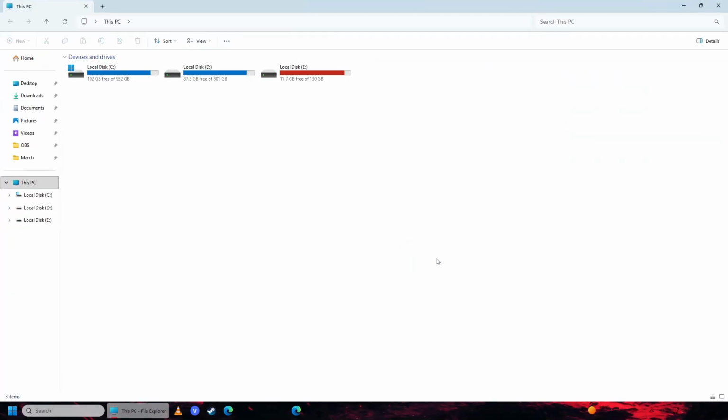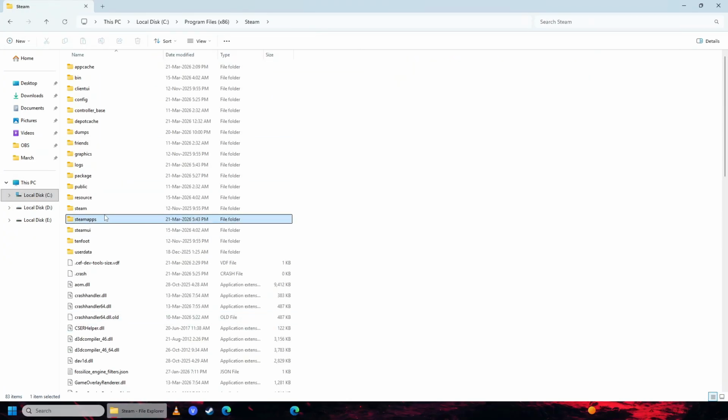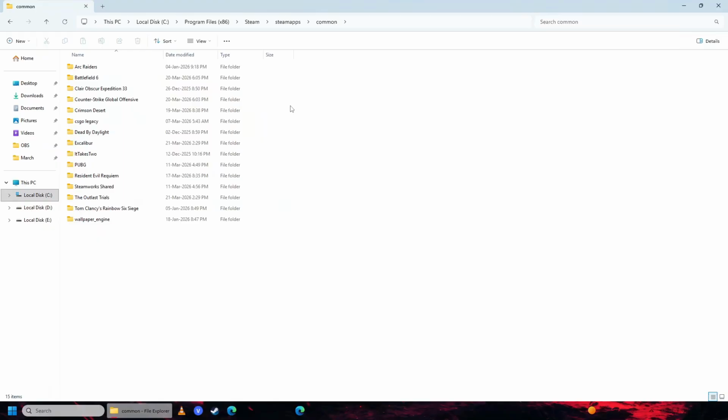and then go to Crimson Desert's folder. So if you have the game on Steam, the default location should be in your C drive, Program Files (x86), Steam, Steam Apps, Common, and then Crimson Desert here.